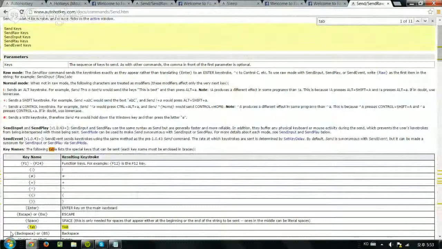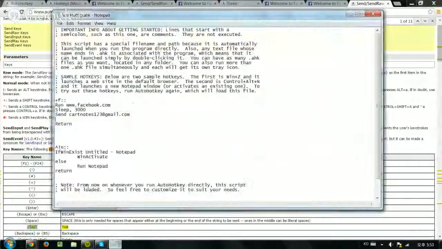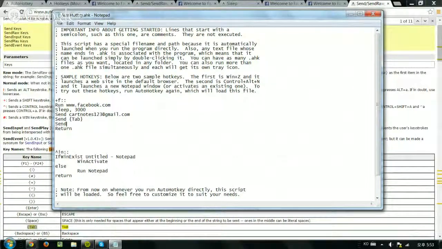Tab. And you see that it's in these curly braces. Highlighted. There we go. So copy that. And we could just put it right here after the email address, but I think it'll be a little bit neater if we have it on another line. And then we may as well type in the password, which was fake.